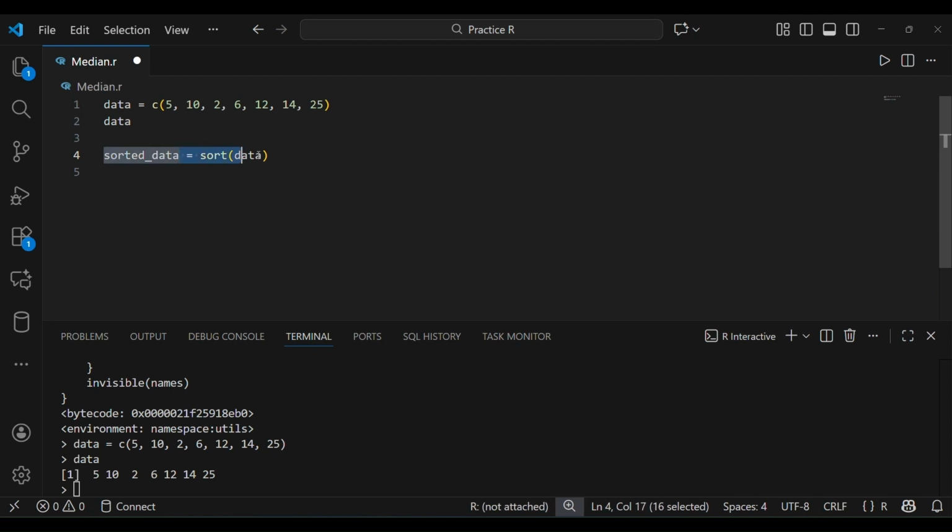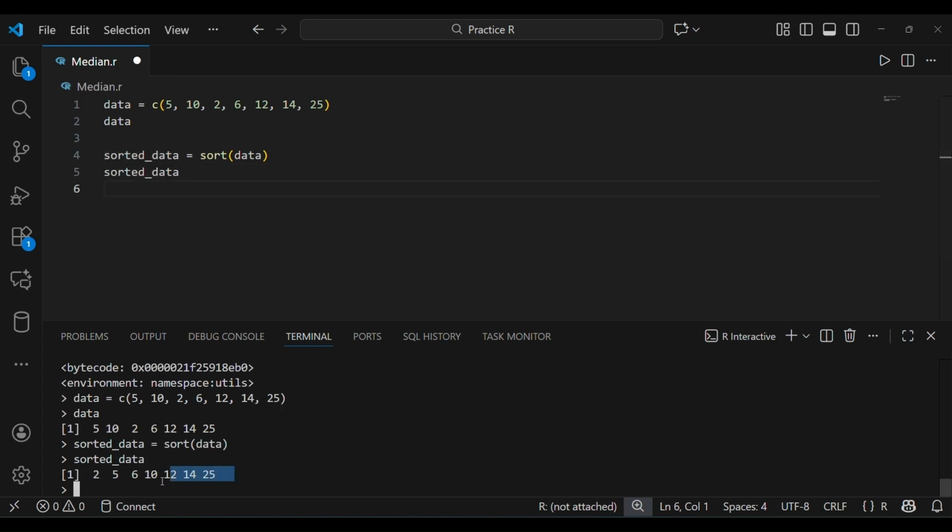So sorted data. So let's print it. Here it is. We got all data in ascending order. So next step is to determine how many data points are there in our vector. That means we need to find the value of n.